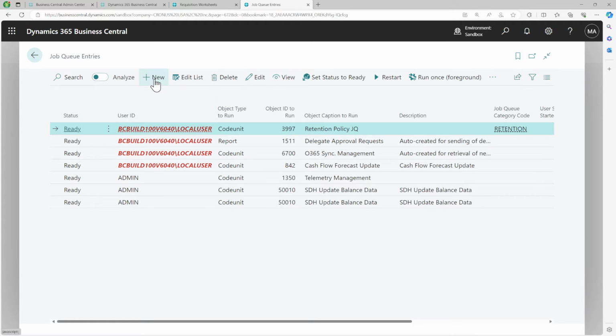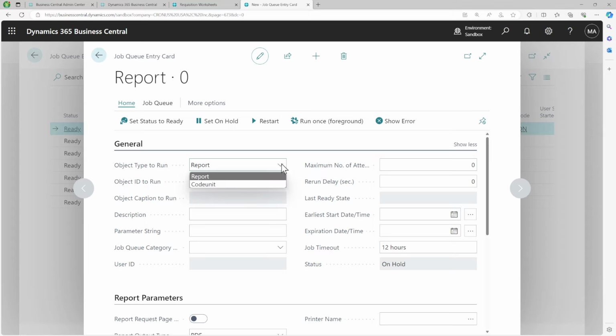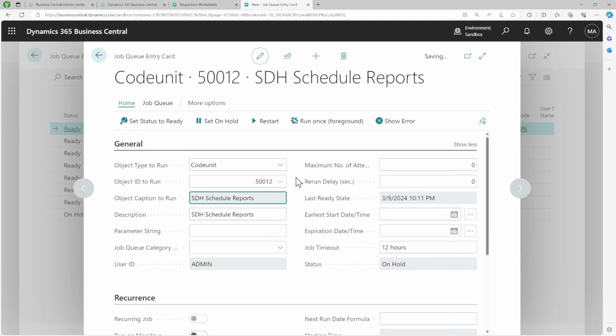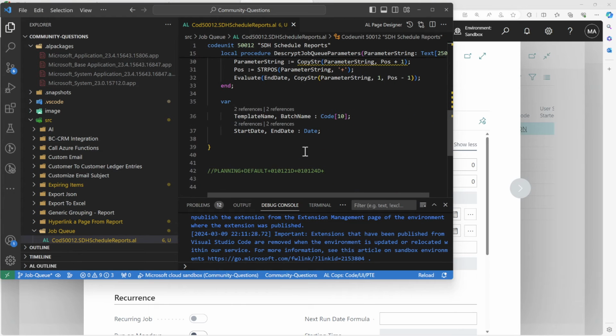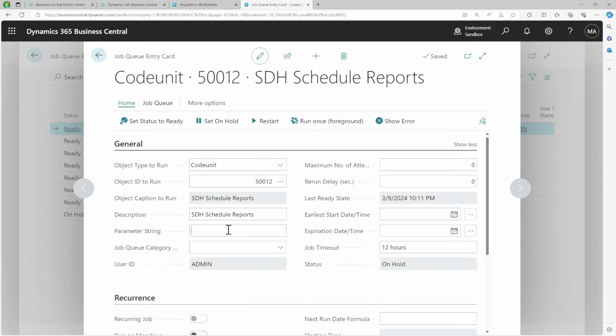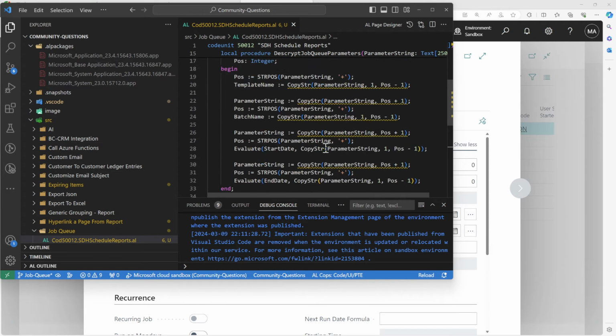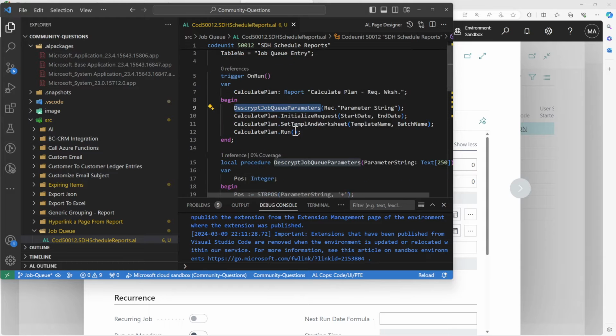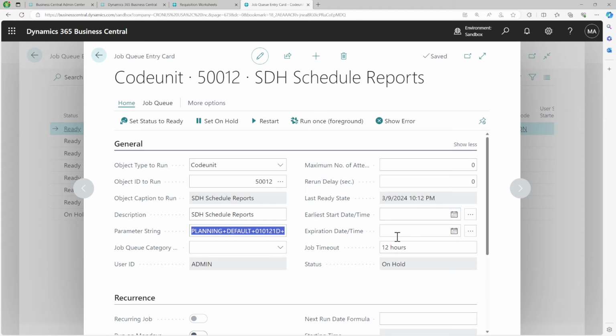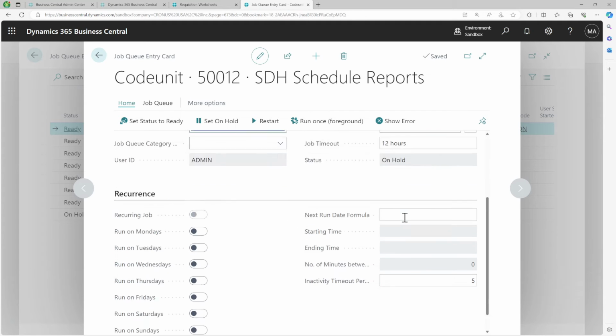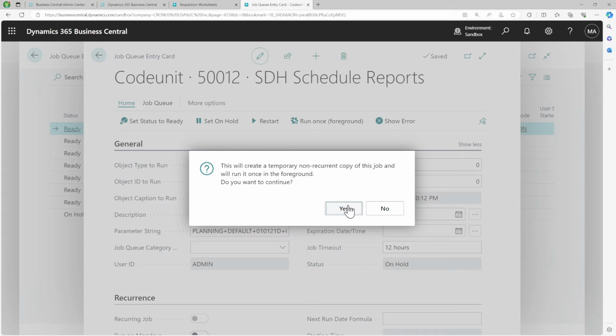So let's create a new one. Let's set up the code unit this time, define the code unit, and in the parameter string, whatever string that we have built here, let's copy that and place it in here. So now this goes as parameter string, and then my first method in my code unit kind of decrypts it, which is this one, and sets all these parameters which are then used to run this report. So now let's run this and see what happens.